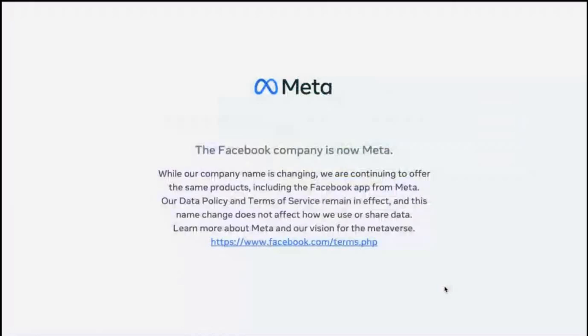As you all know, we are Meta. The company name has changed, and we are offering the same products and solutions, but now from Meta. And if you wish to learn more about the vision that we have for the metaverse, just visit www.facebook.com/terms, and you'll get some reading material over there, which will help you understand the vision we have for the metaverse.